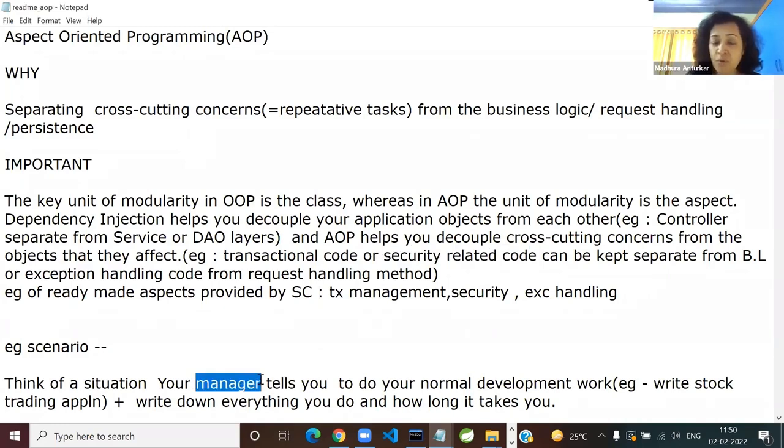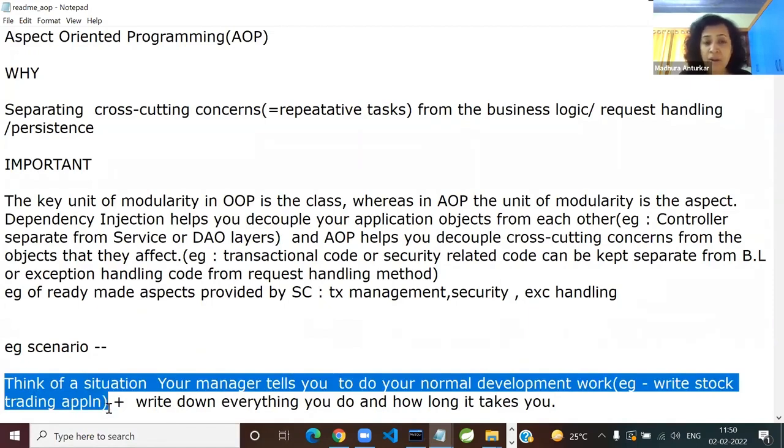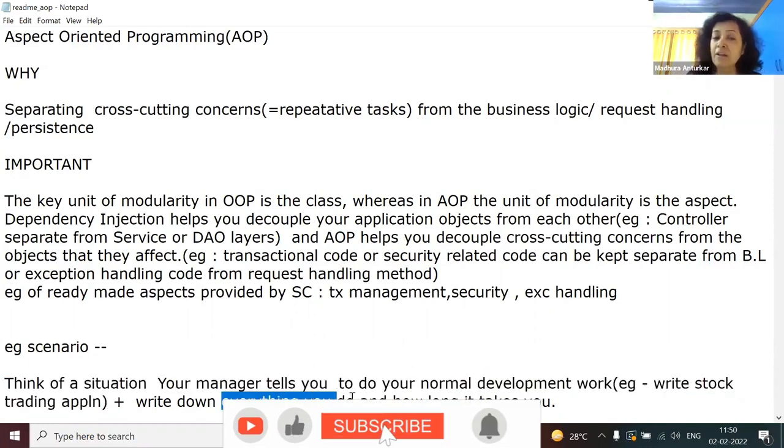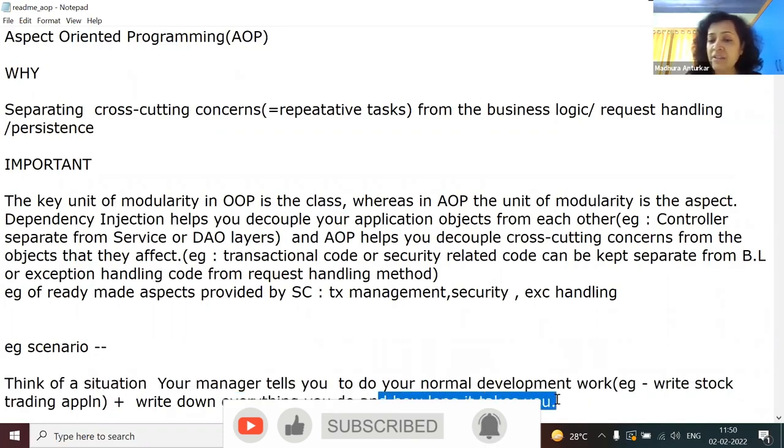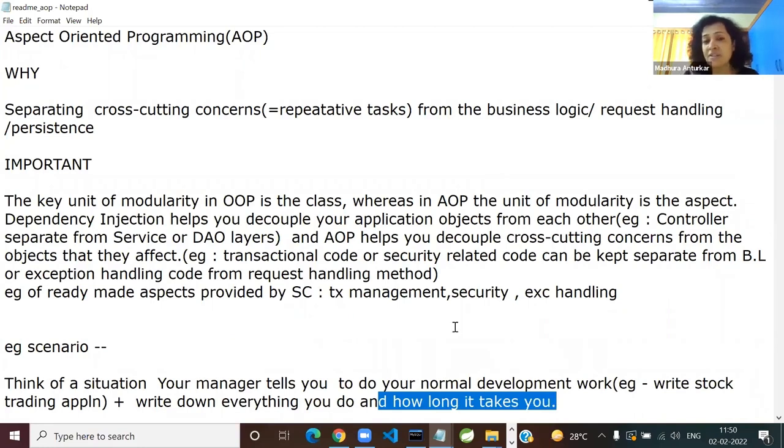Your manager, to whomever you are reporting, is asking you to develop your web application, let's say, a REST API application, a stock trading application. So you are very happy doing this because that is why you are absorbed as a software developer, and your job is to develop a functionality, develop an application. But the next day manager walks in and says, fine, you're developing a stock trading application, very good. But now you have to write down whatever steps you have taken to achieve the result and how long every step has taken for you.